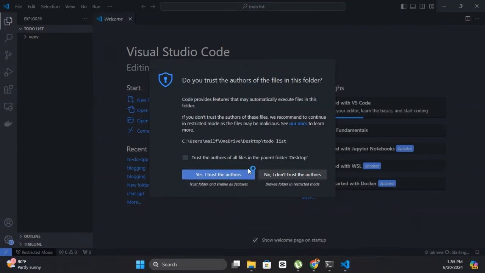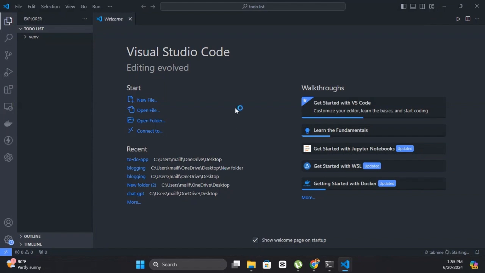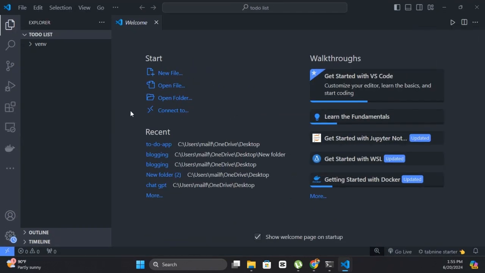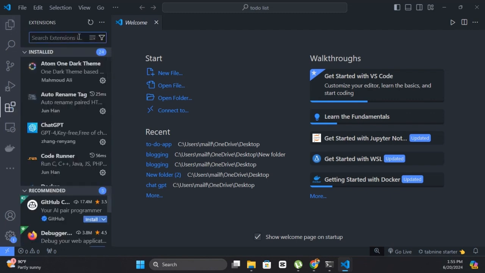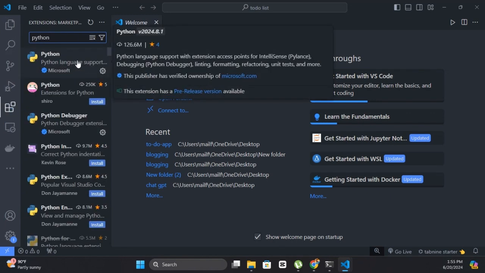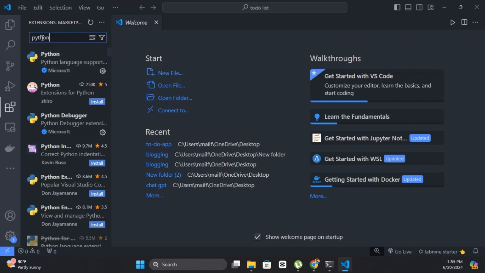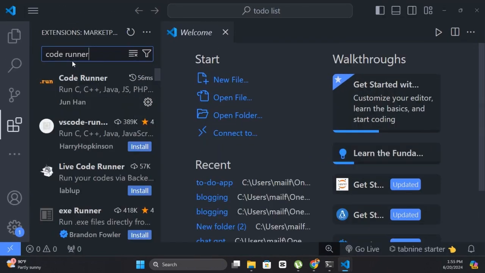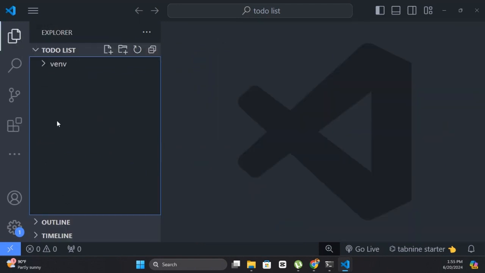So once I have my directory open, I'll click on yes, I trust. So now we can zoom it. So let me zoom it a little bit. So now let me zoom out and let's install these extensions first. You send your cursor to the extension tab, then you can search for the Python extension and install the Python extension. So this is the Python extension. So make sure you have it installed. So once you install it, you can search for the Code Runner extension, and then make sure you have the Code Runner extension installed. So now I'll click on my Explorer tab over here to open the Explorer.